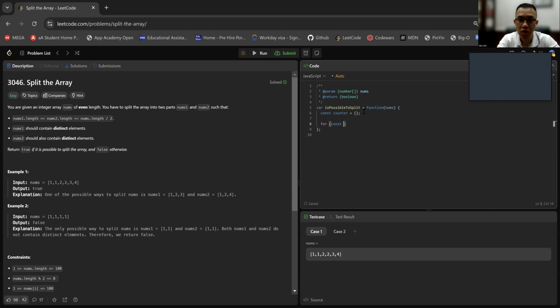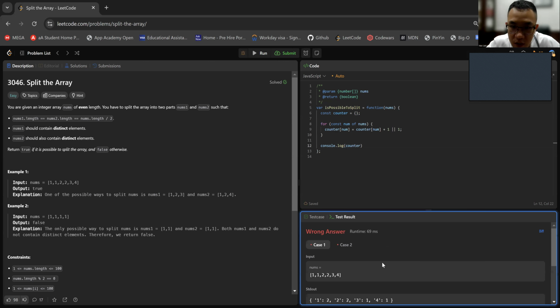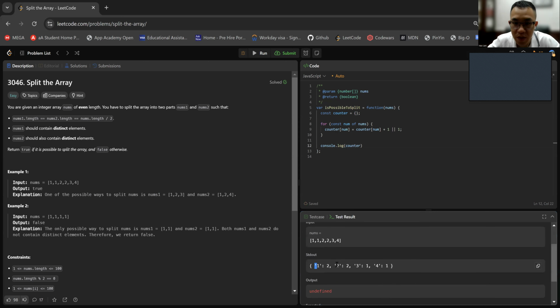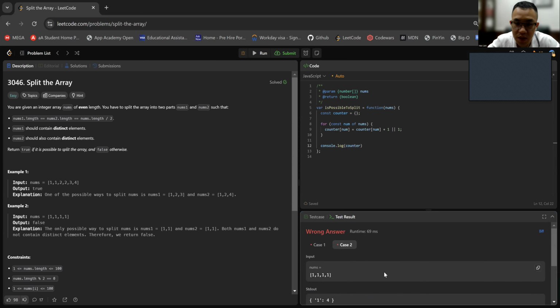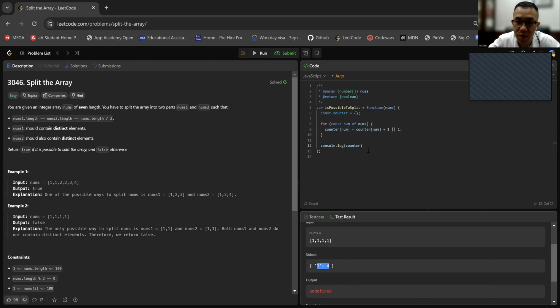Okay, so for each num in nums, we're going to count it, right? So counter of num equals counter of num plus 1. So this is how we are counting it. So let's take a look at our counter, right? So 1 appears twice, 2 appears twice, 3 appears 1 time, and 4 appears 1 time. In the second example, 1 appears 4 times, right?